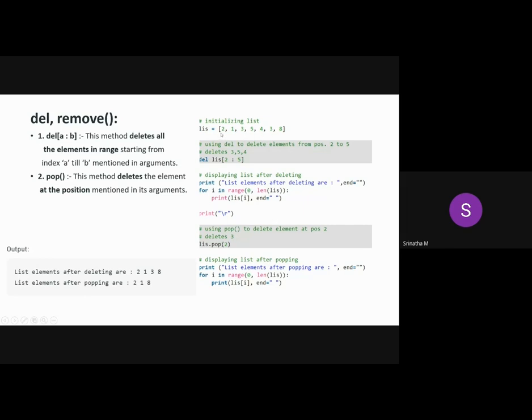So these three elements are deleted. The remaining elements are 2, 1, 3, 8. You can observe this. That is how we can delete a range of elements by using the slicing syntax with the del operator. After deleting, we are printing those elements. That is what we did.